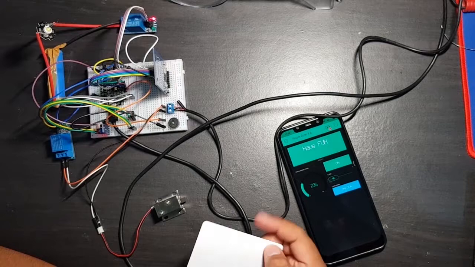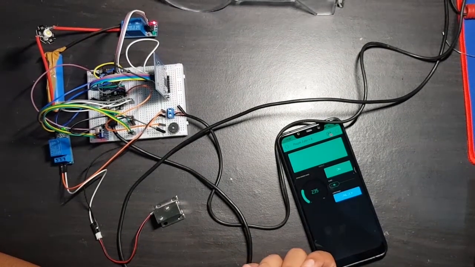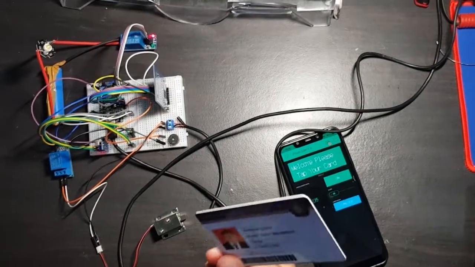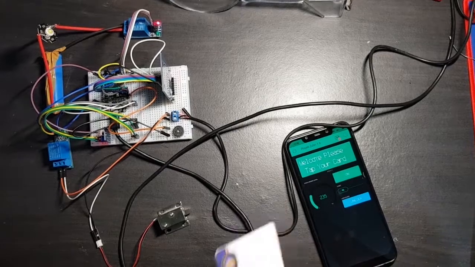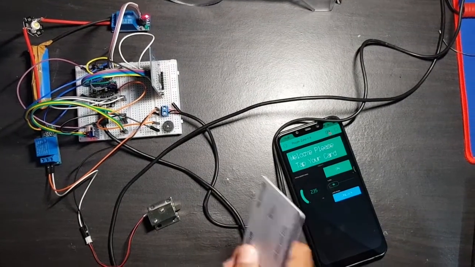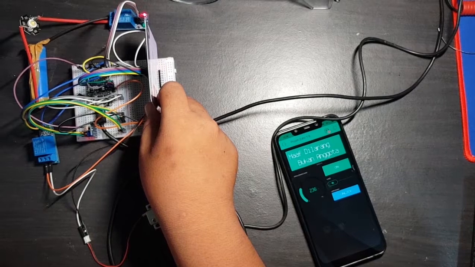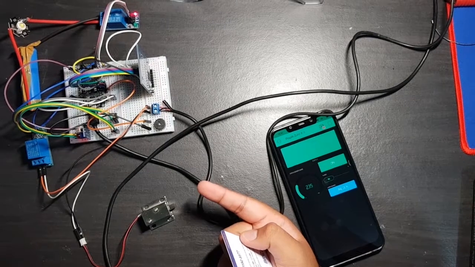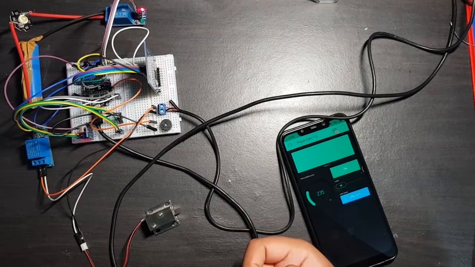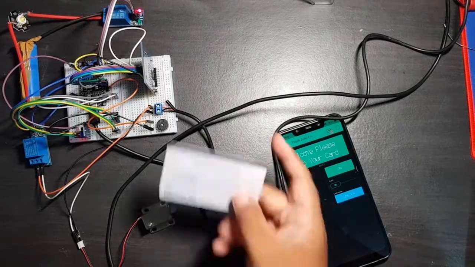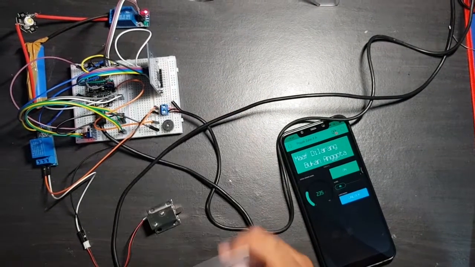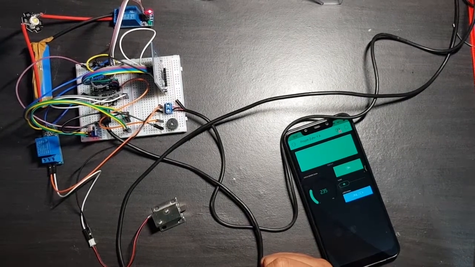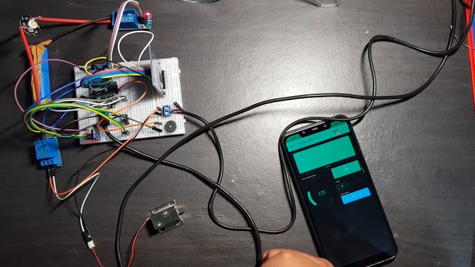Welcome, and the door opens. But when we use my friend's card, it does not function like that. I'm sorry, you are not a member. And the buzzer is ringing. We try again like this. Okay, just like that.